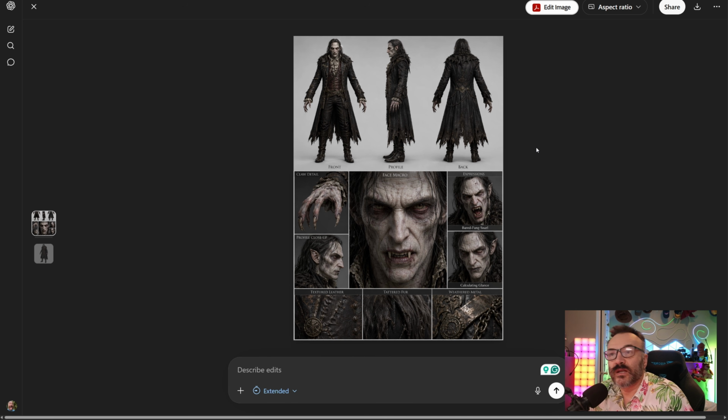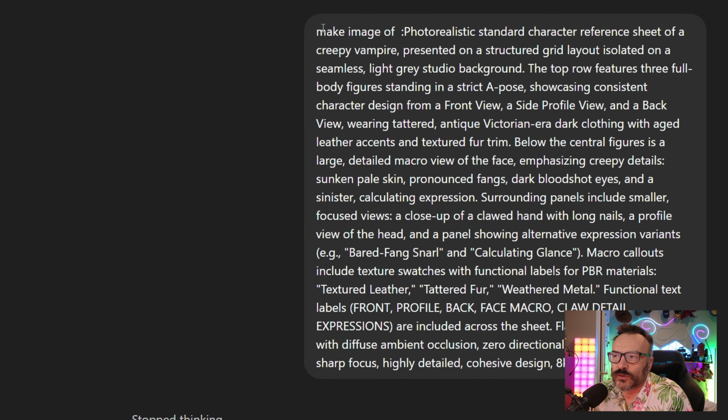You can do this inside, for example, ChatGPT, Gemini, or with ComfyUI on your local computer. Let me show you examples. Right here, I created this style sheet, and if we look closer at the prompt, it says photorealistic standard character reference sheets. In this case, a creepy vampire is what I was describing, with a light gray studio background.